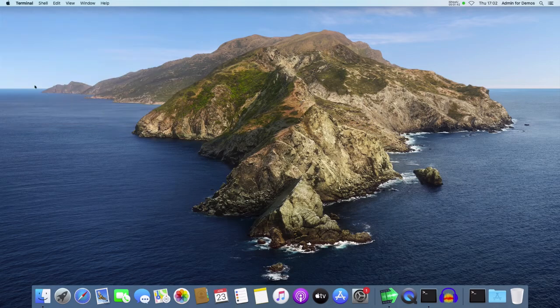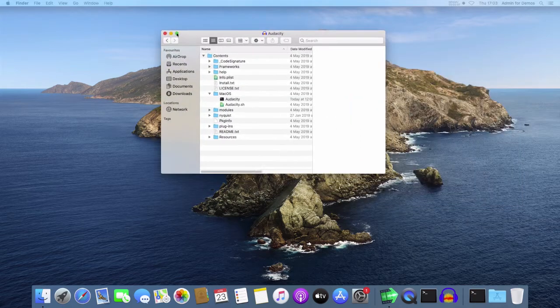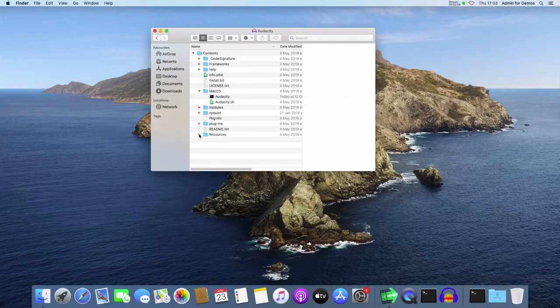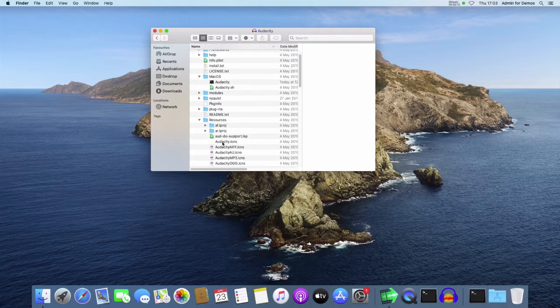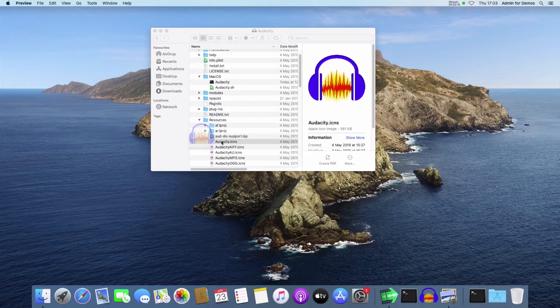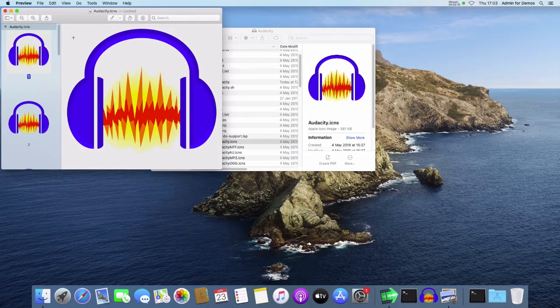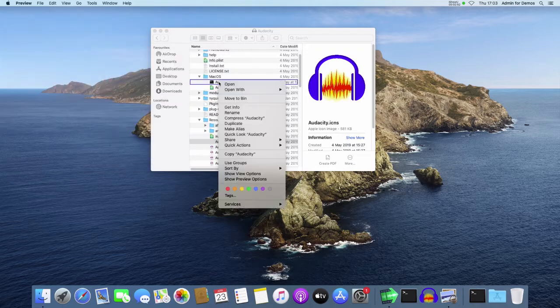Now, the thing is that this icon down there in the dock is pretty ugly, and maybe you want to use a different icon. For that, you're going to go to the same folder, go to Resources, use the Audacity icons file or any other file where you have icons like that. Then you just click on this icon here and copy it. And then you close that window and you go again to the same file, right-click, Get Info.